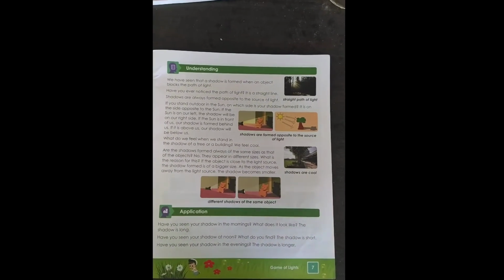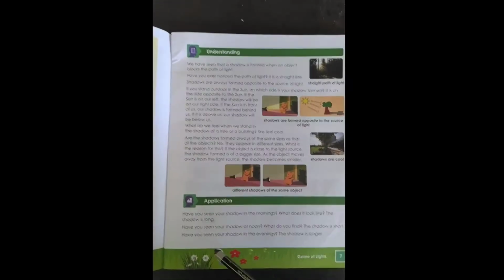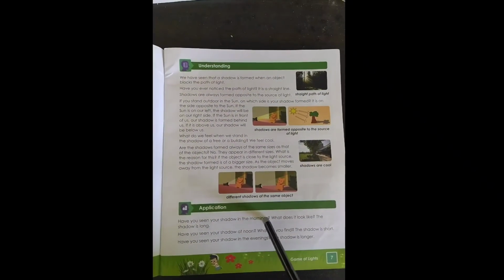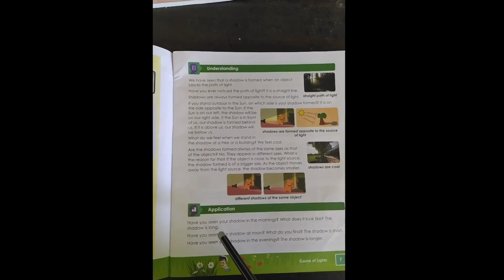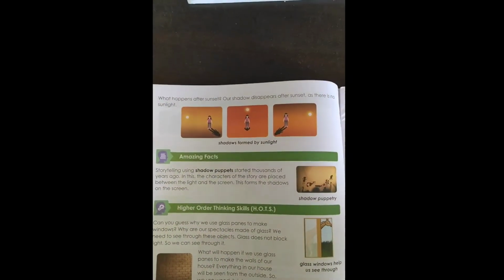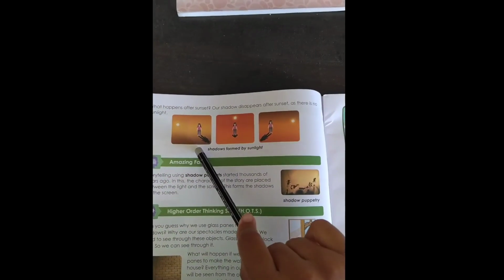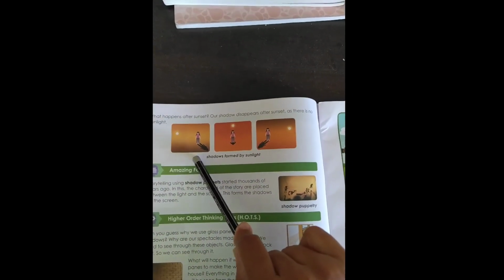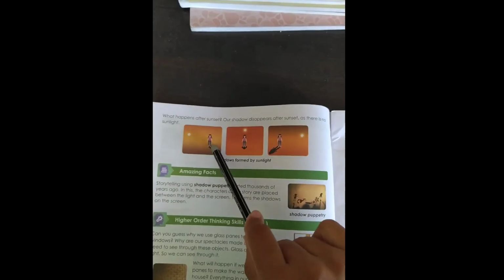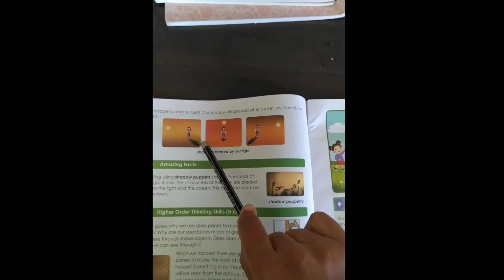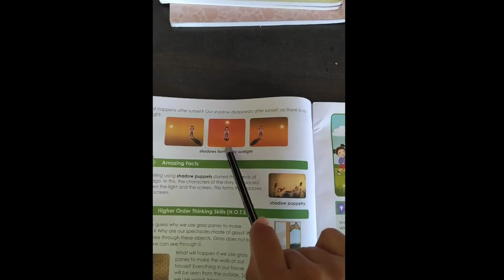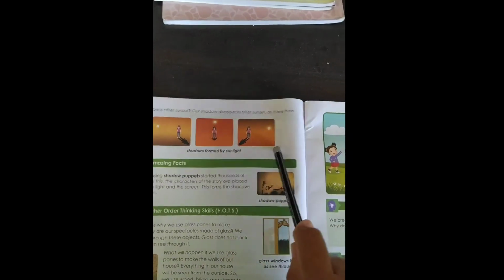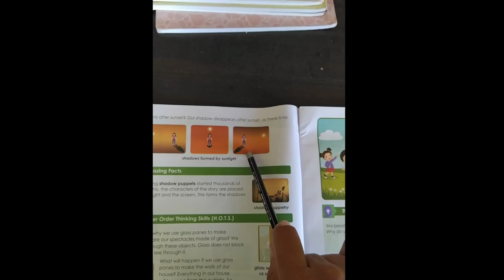Changes in shadows formed by sunlight. Have you seen your shadow in the morning? What does it look like? The shadow is long. Have you seen your shadow in the afternoon? What do you find? The shadow is short. Have you seen your shadow in the evening? The shadow is longer.